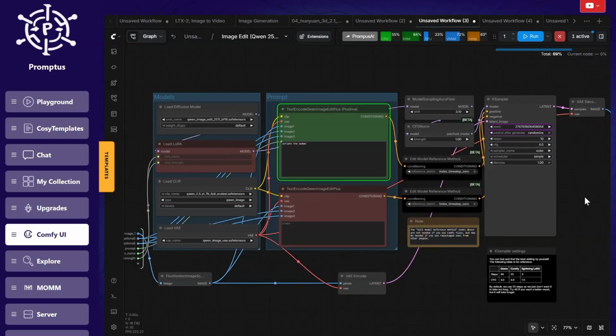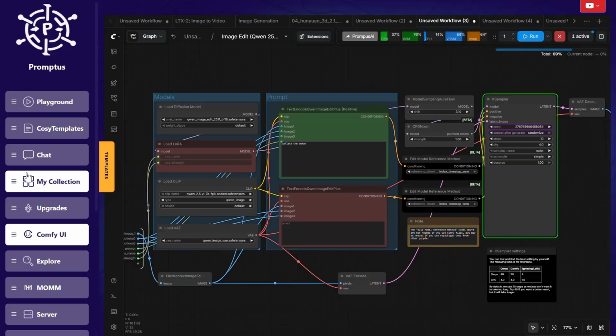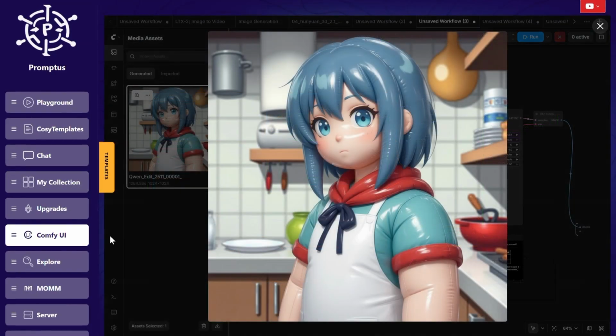Because this is Promptus, everything you've seen today is running locally on my computer, a simple RTX 4060 laptop. When you use cloud tools, you're punished for experimenting. Every fail costs you a credit. But when you own the infrastructure, experimentation is free.